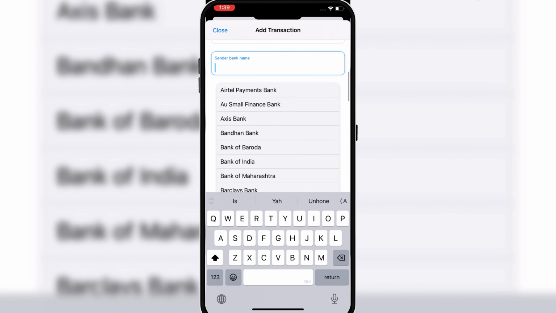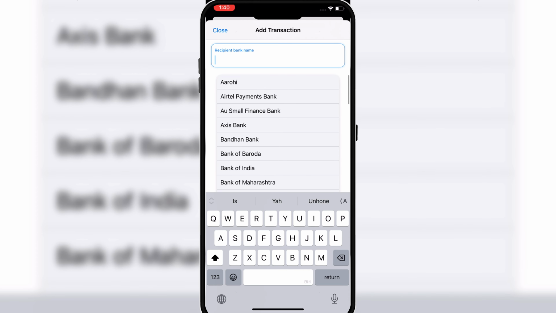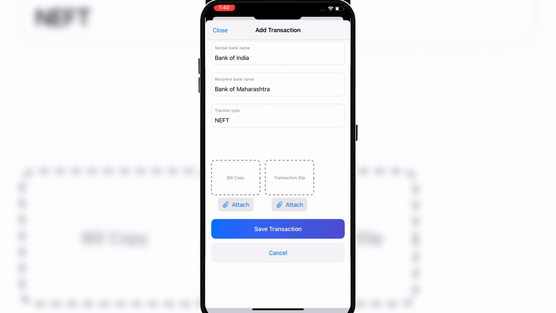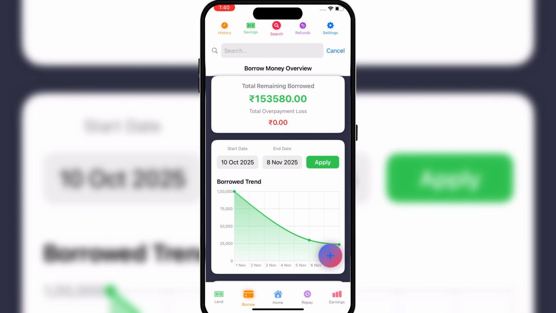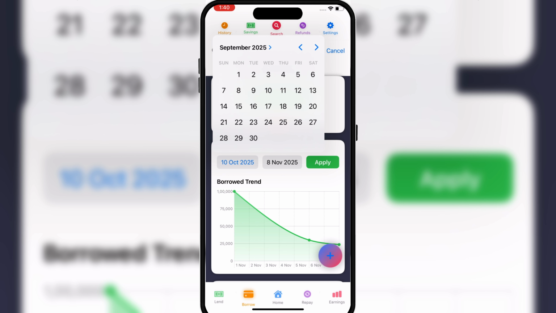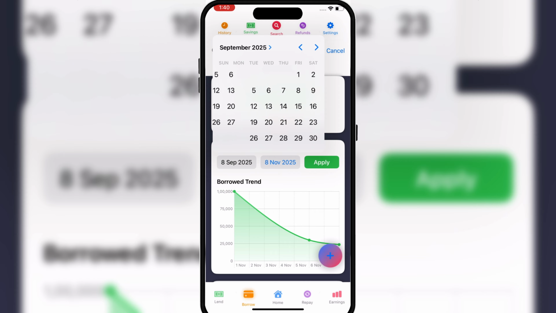Enter the sender's bank name, the recipient bank name, the transfer type. Now click on save transaction. Your transaction will be saved in the borrow section. You can apply the filters in order to select the transaction date.